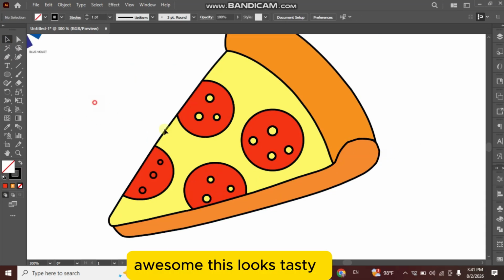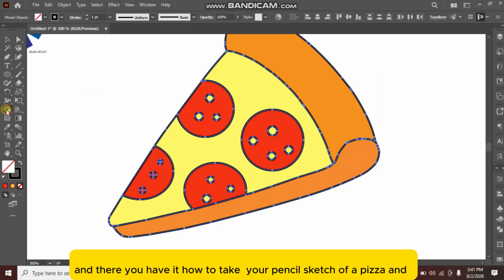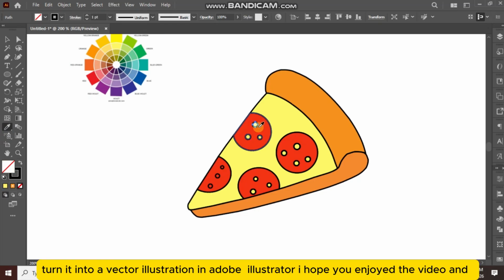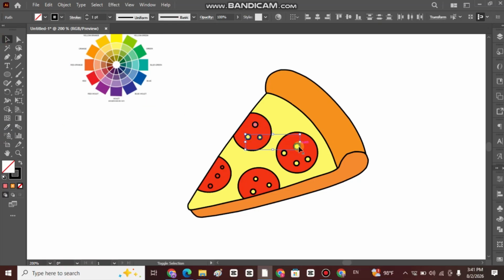Awesome! This looks tasty. And there you have it. How to take your pencil sketch of a pizza and turn it into a vector illustration in Adobe Illustrator.